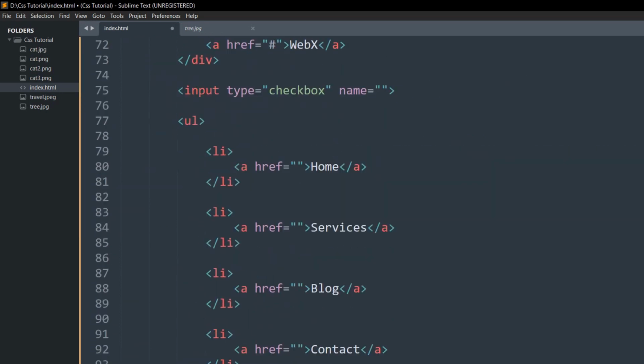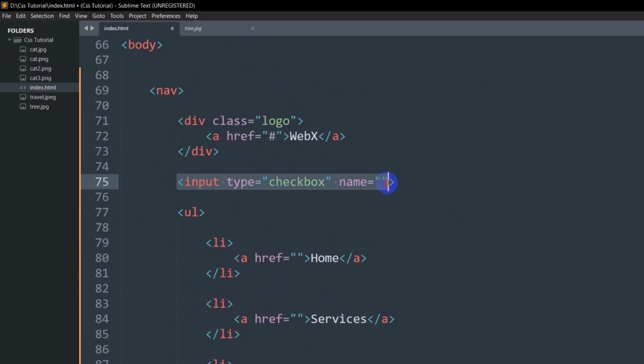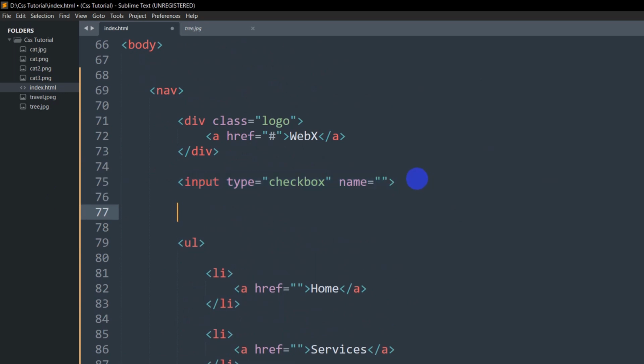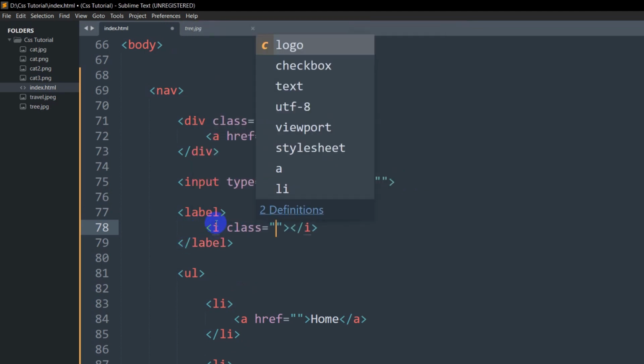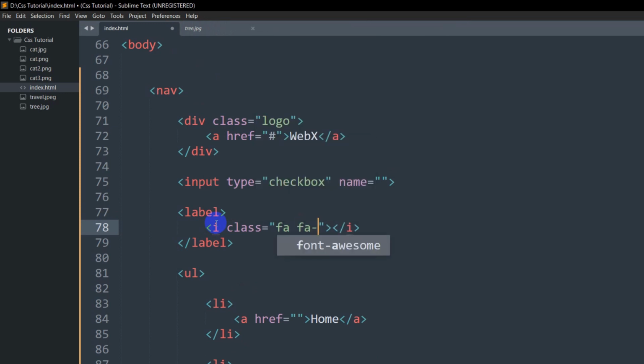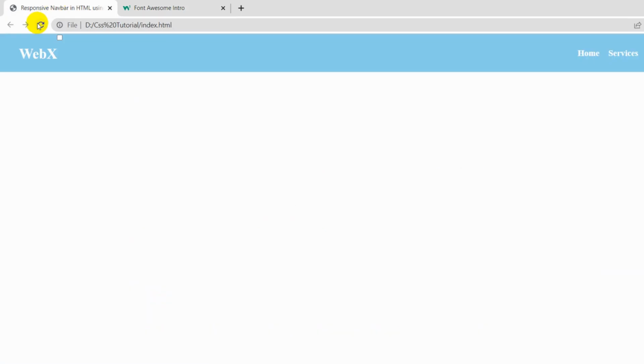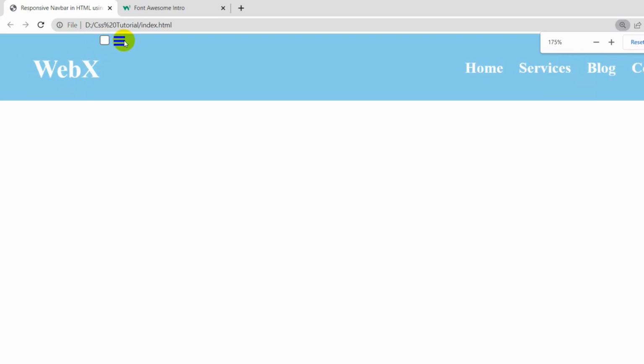So right now after the input type checkbox, we'll say over here, let's say label, and inside this label we'll have an icon. And inside this icon we're going to mention a class, it will be fa, then bars. So right now if we save it, then if we now refresh over here, you can see we have an icon over here. Let me just zoom in. Here you can see the icon.